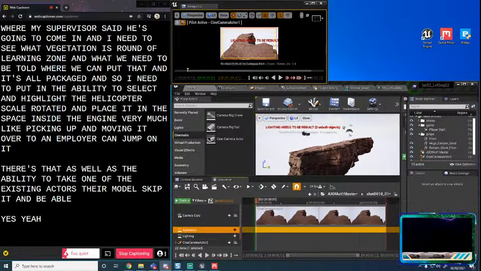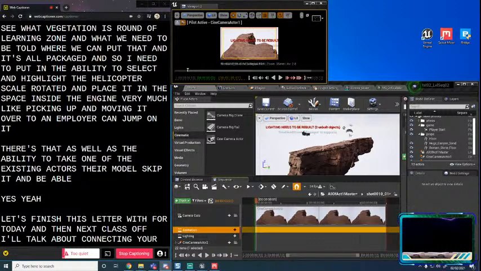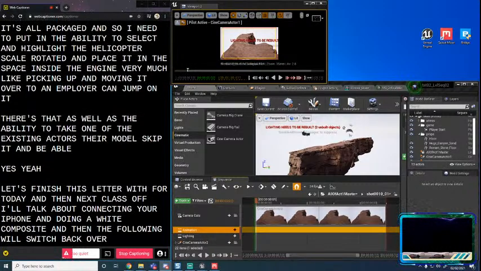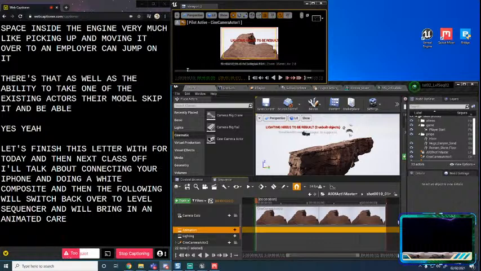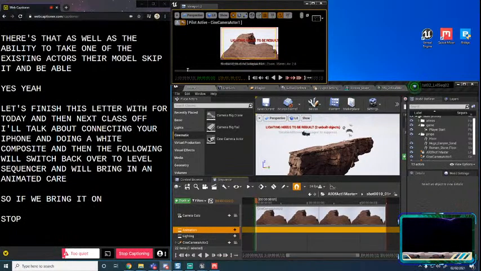So let's try this. I'll finish off this lecture for today, and then next class I'll talk about connecting your iPhone and doing a live composite. Then the following class we'll switch back over to the level sequencer and bring in an animated character. If we bring in a character, I'll talk a little bit about connecting animation libraries up to the character, and then we'll take it from there.